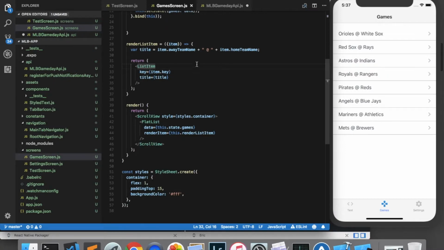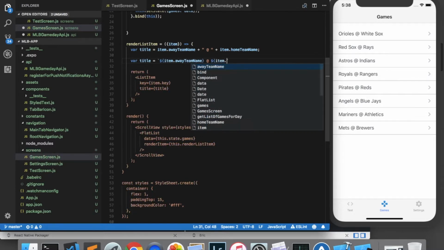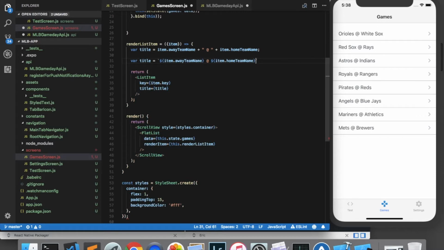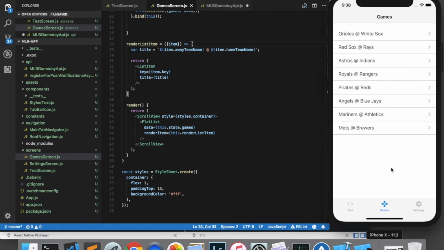So I'll go over to my game screen, and here we are adding the away team name, an @ and the home team name, and instead of that I'm going to use the template literals. So I'll say title equals item.awayTeamName @ item.homeTeamName. I'll delete that, and I will save and refresh to make sure it worked. And it looks like everything worked.